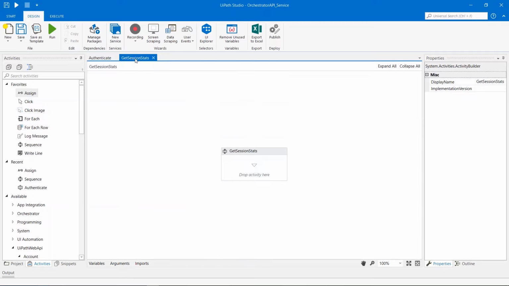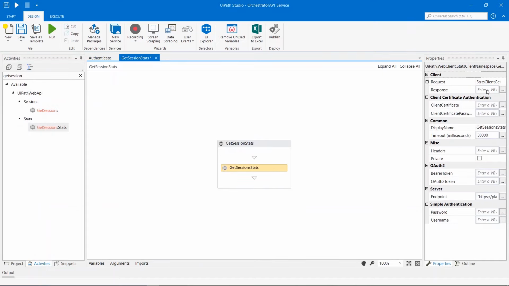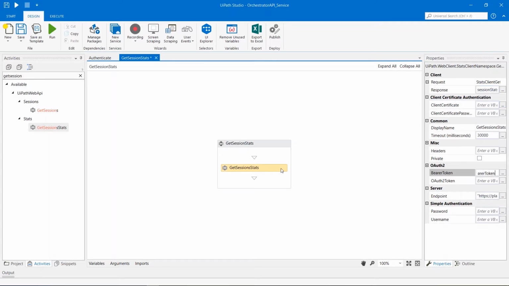Let's switch to our second workflow and drag and drop the Get Session Stats service activity. Similarly to our previous service activity, we need to provide some arguments. In this case, let's create one for the response. We'll use Ctrl+Shift+M to make it an output argument. We'll also use Ctrl+M to create an input argument for our bearer token. This way, we'll be able to authenticate our API call. Let's save our project, and it's done.